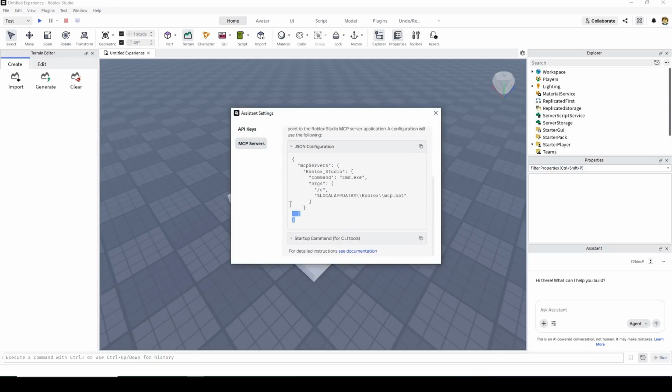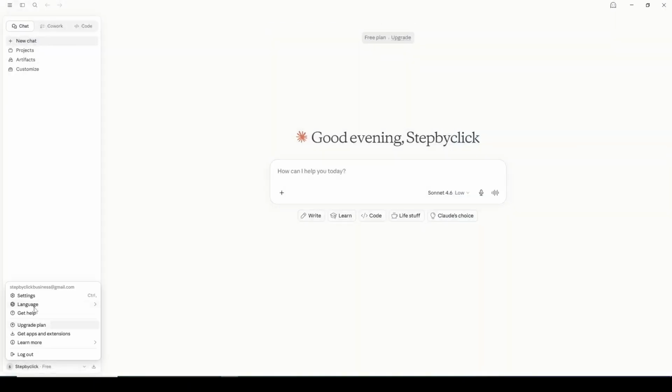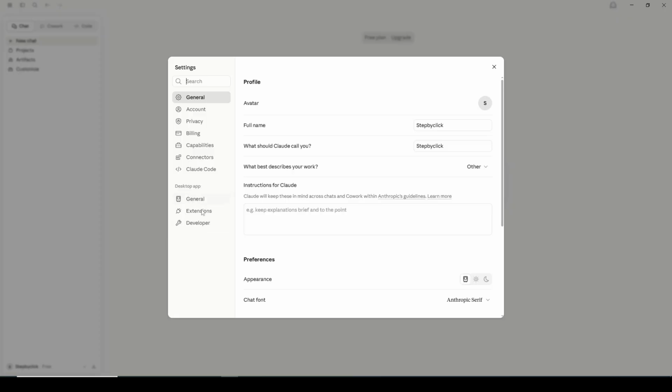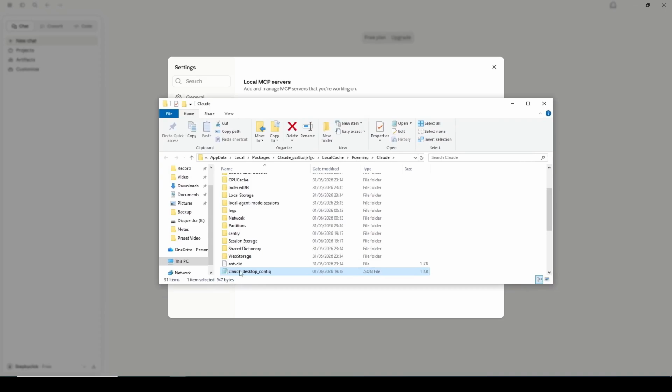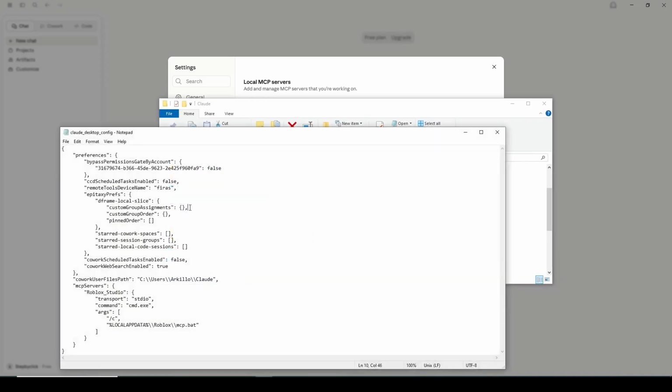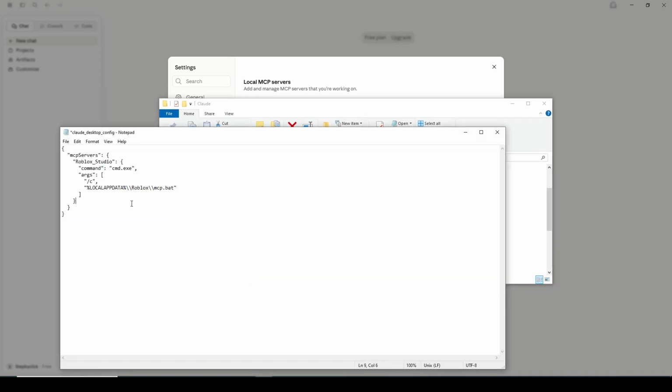Now open the Claude desktop app. Click your profile icon and go to Settings, then Developer, then Edit Configuration. Open the JSON config file in a code editor. Visual Studio Code or Notepad both work. Paste the JSON configuration you copied from Roblox Studio into the file and save it.